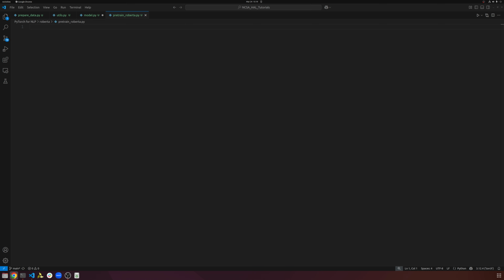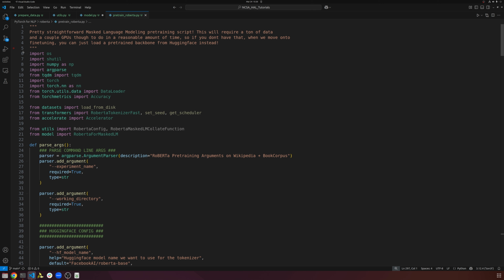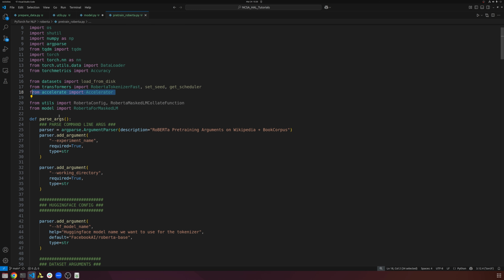So for this first part, I'm going to go ahead and copy this. I don't want to waste time. This is just a bunch of arg parsing. But what do we have here? We have our os, shutil. We'll see why we have these things later. We have NumPy, tqdm, Torch. We have our DataLoader. We have the accuracy metric from torchmetrics. We have our load_from_disk to get our data. We have our scheduler, seeds. We have our accelerator here for the distributed training part. And then we have our utils. We created a RoBERTa config, right?